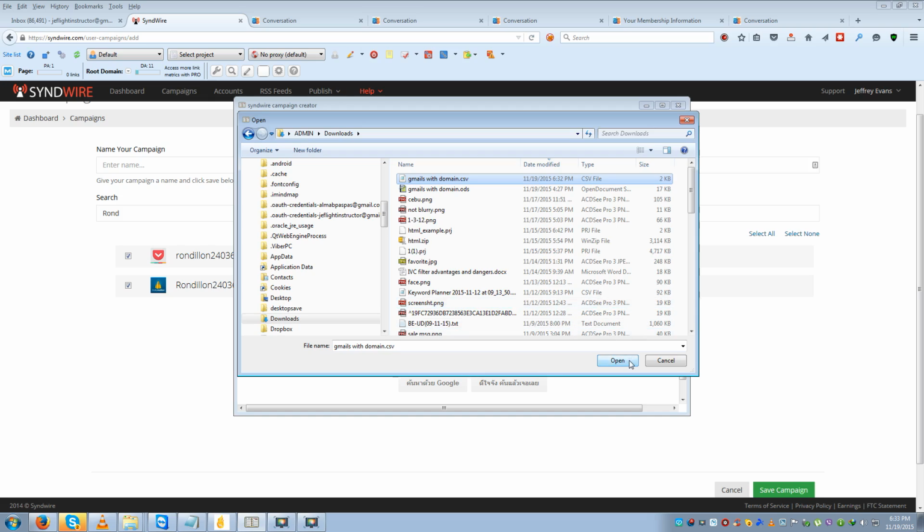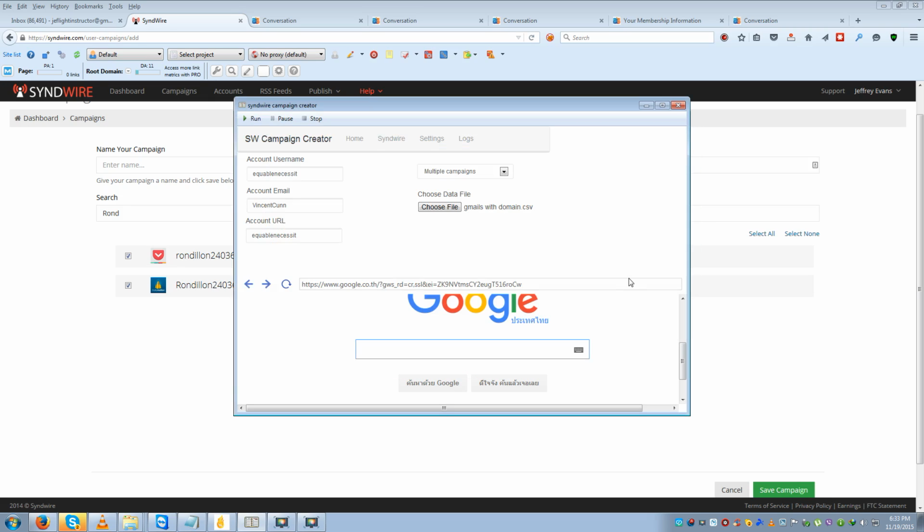And here's my file. Okay. This step doesn't need to be here. This is from another run. All right. And if I go here to Home, I tell it to start the bot.